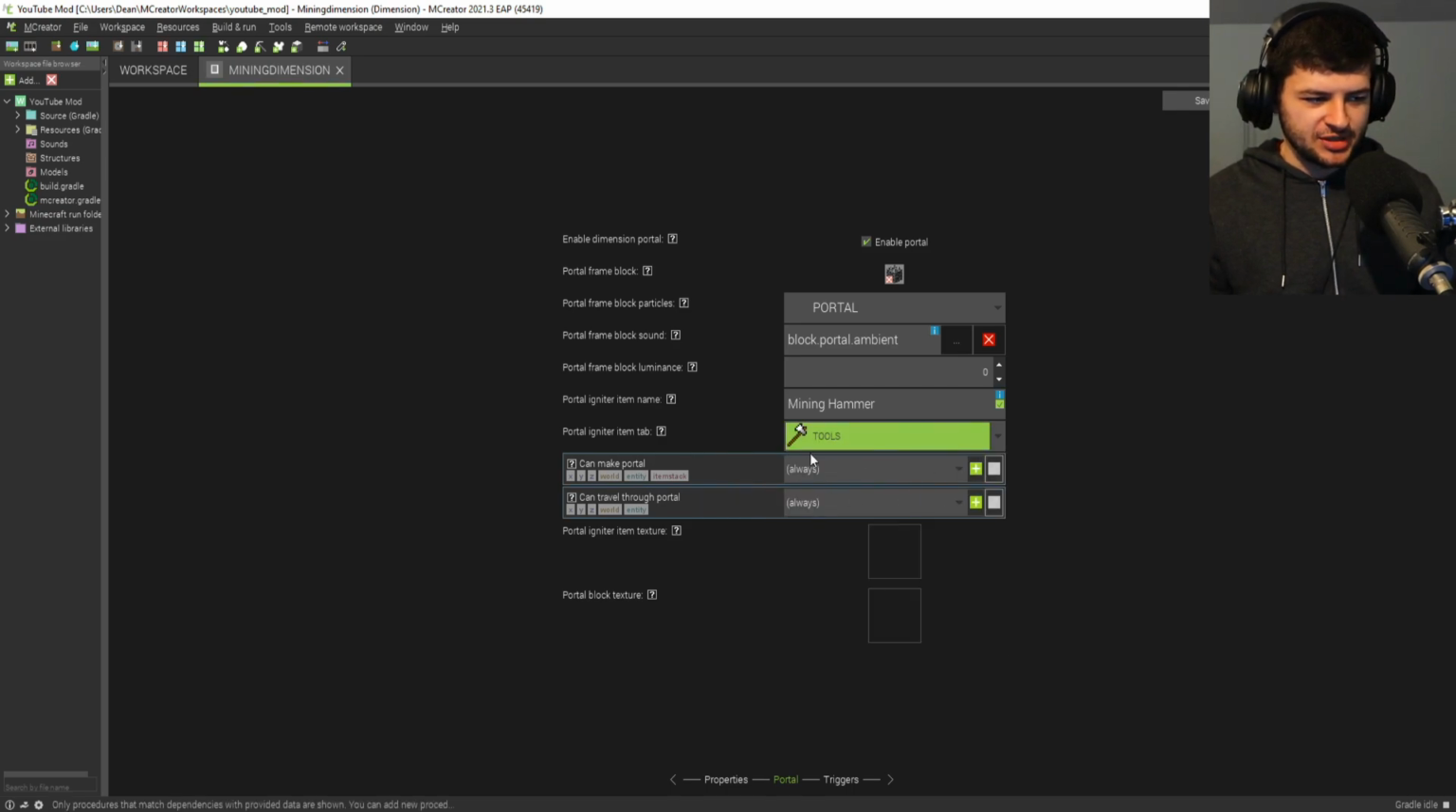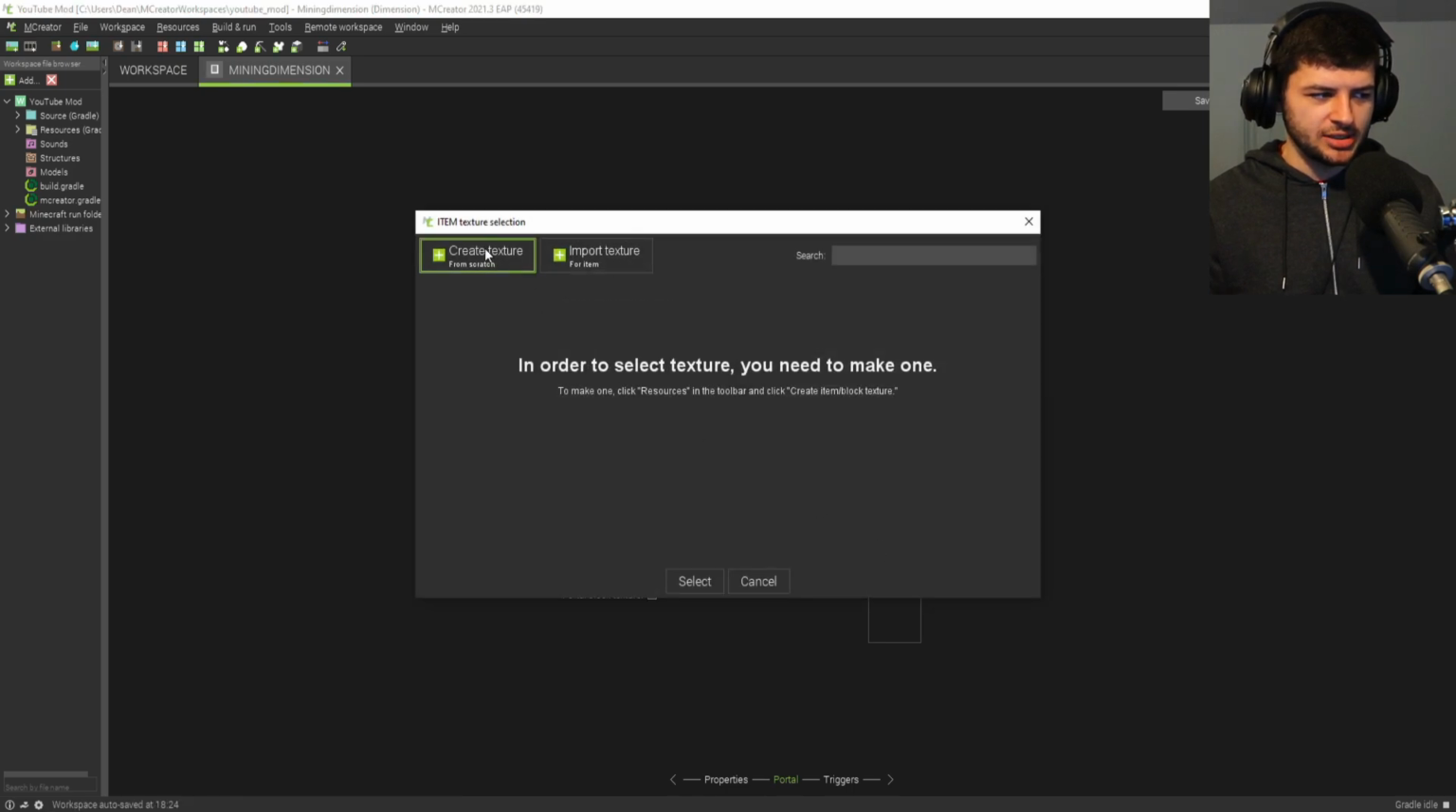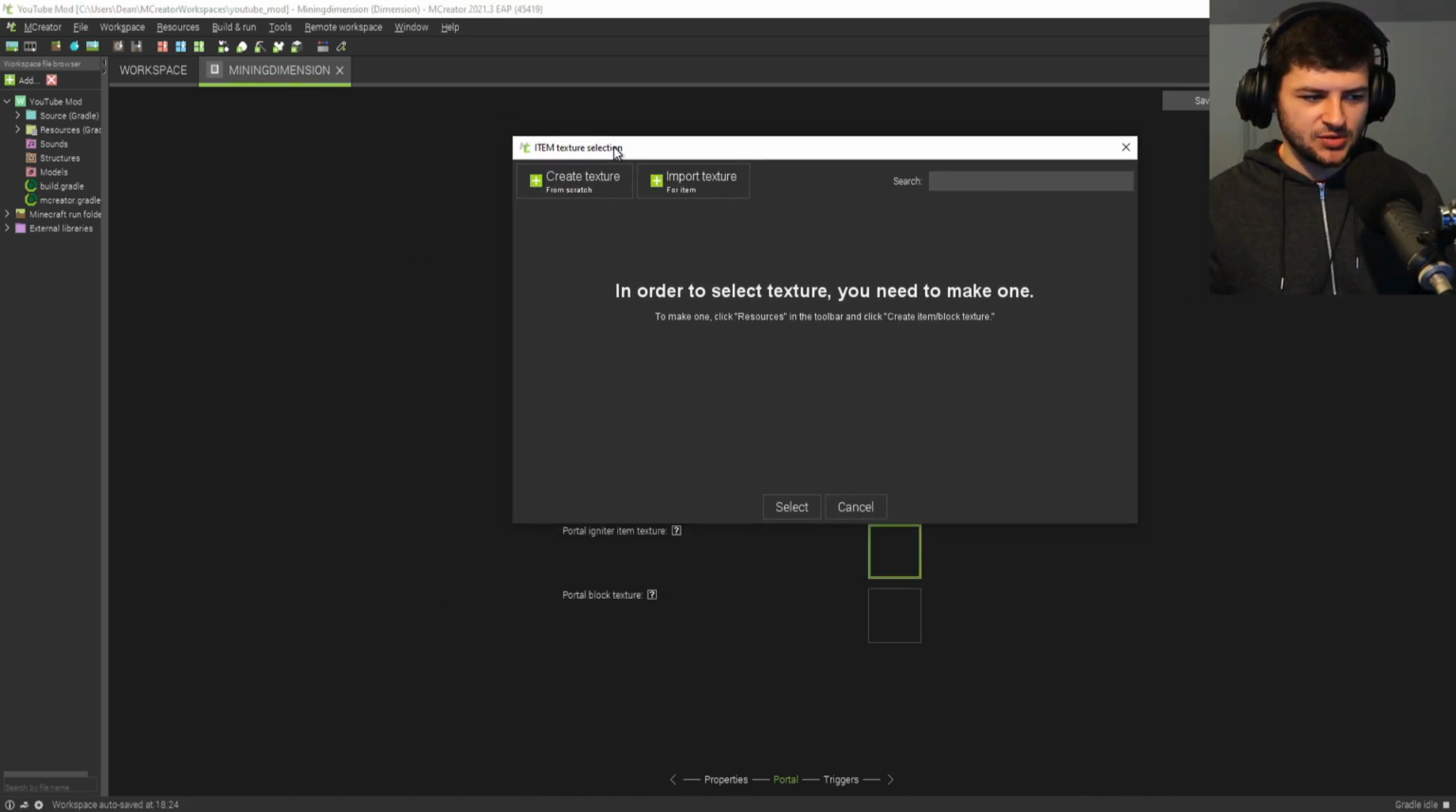These are just procedures. You can skip these. These are just stuff to make it more advanced, which control whether the portal can actually be built and whether you can actually travel through the portal. You'd use these things for making like a boss that you have to kill, which then once you kill it, you're enabled to actually travel to the new dimension, and just things like that, but we can skip it for now. So the portal igniter, we are going to need a new texture to actually make this item.